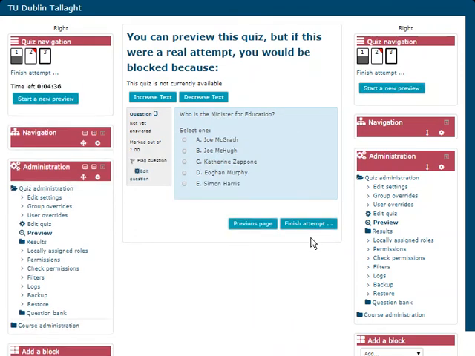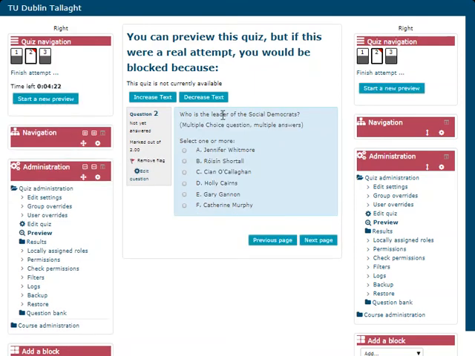So I go to the next page. I see the 3rd question. Who's the Minister for Education? Joe McGrath, Joe McHugh. Let me just say it's Joe McGrath. So I'm now going to go back. That didn't help me, so I'm going to choose who's the leader of the Social Democrats.